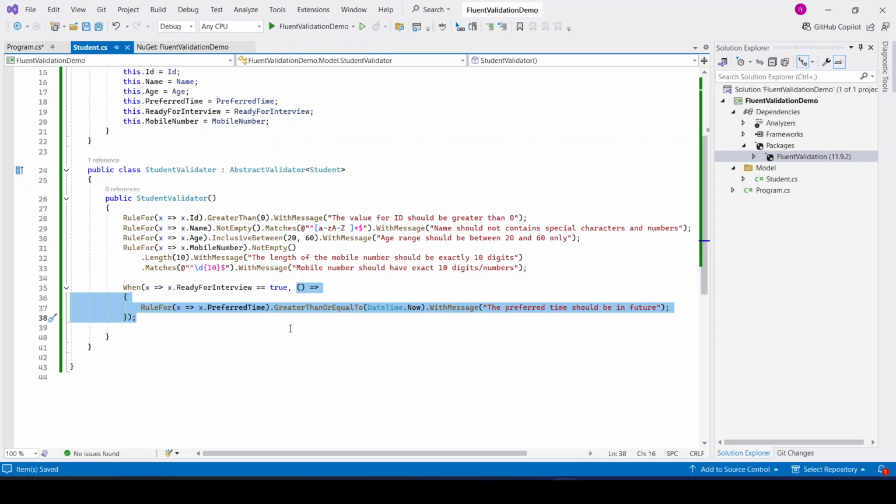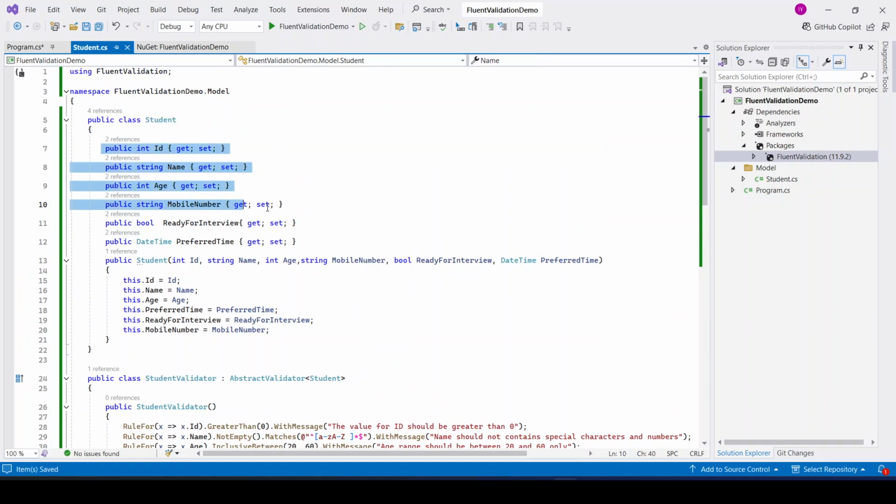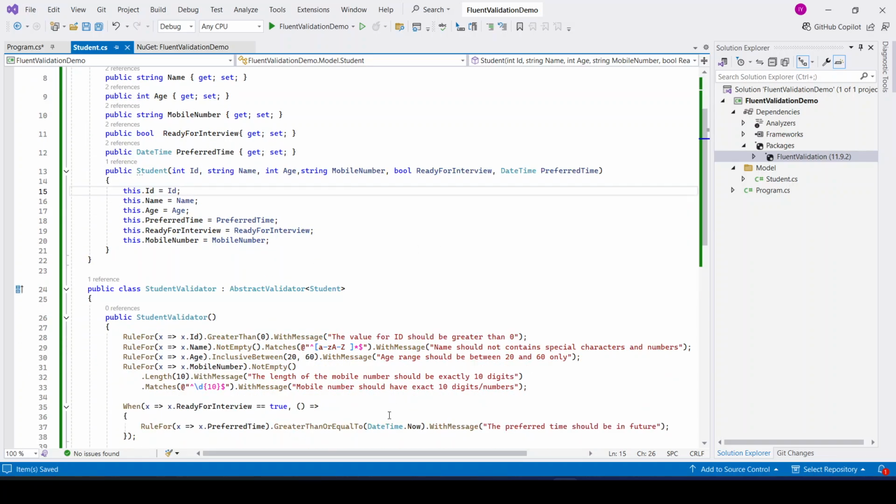This rule will execute only when the value for ready for interview is true. If it is false, then this condition will be false. In that case, this rule will not execute. We will see practically, we will execute the code and I will show you. So now we have written the validation for all the properties. It's time to test whether it is working fine or not.